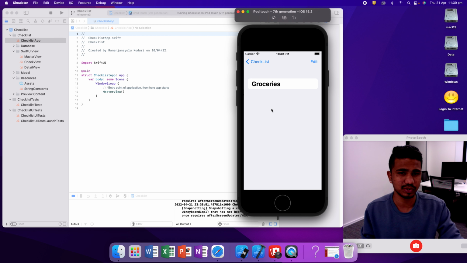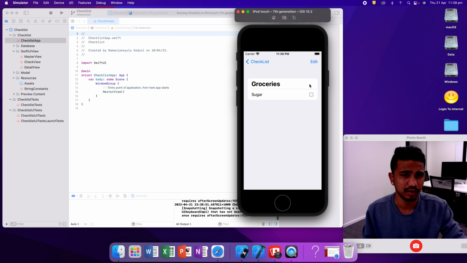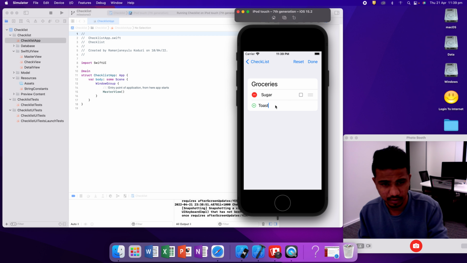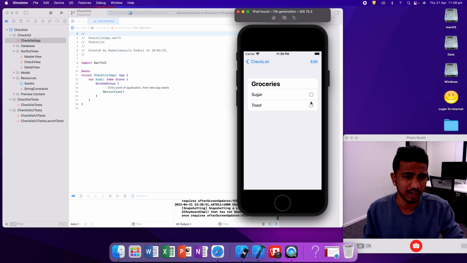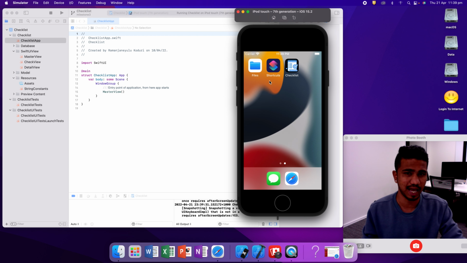Let's check the groceries. In the same way, you can type sugar and done. In the same way, you can add something else like toast, that's it, done. In the same way, you can edit, and there is a reset option as well. Then you can use undo reset, and this is shifting. So this is the way it works, and this is a basic checklist app design.